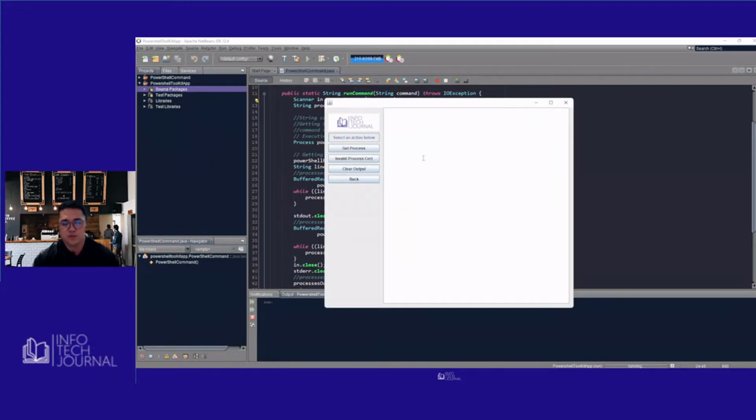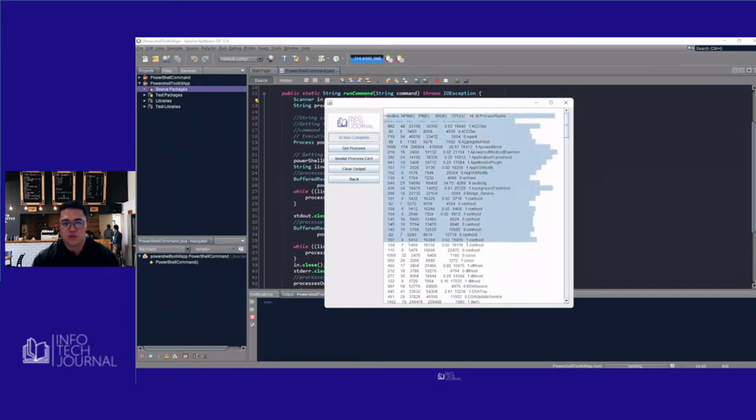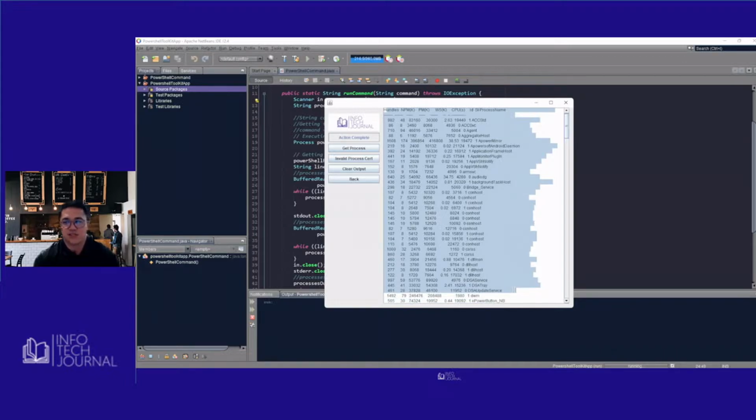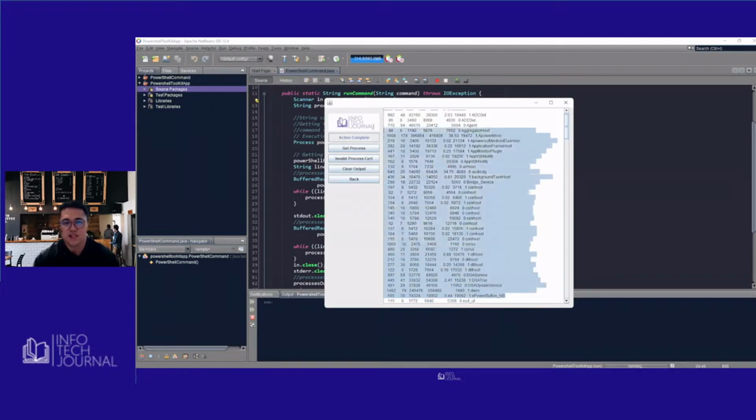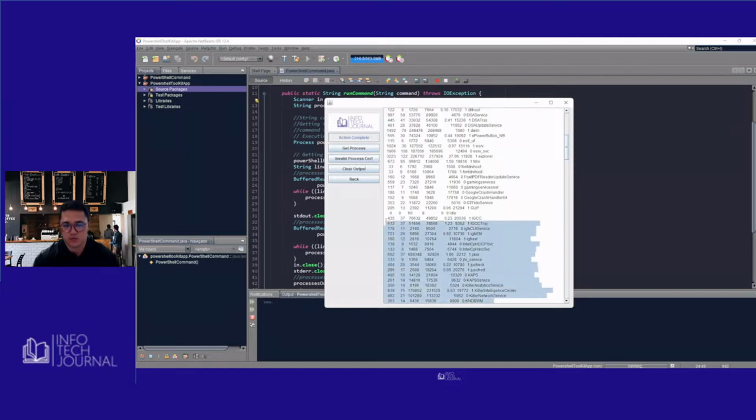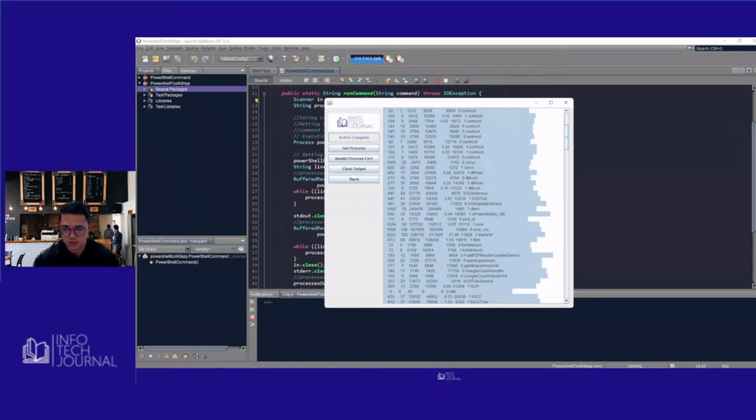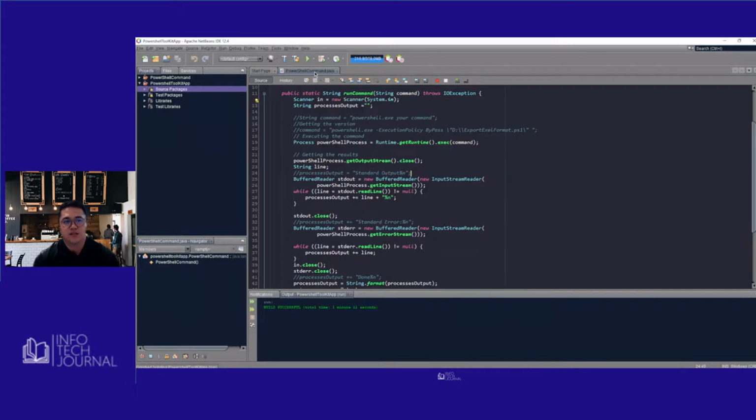So here we continue. As I said before, we have this application, and this Get Process button actually runs a process. The process then calls PowerShell to execute Get-Process, and from there it will show us, or present to us, the output. This is the end goal. In order for us to get there, we have to do it one step at a time. So that is what we're going to do.